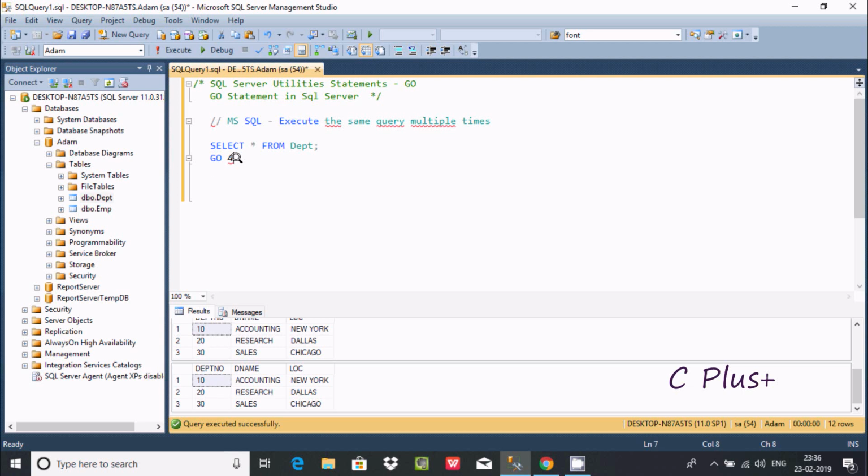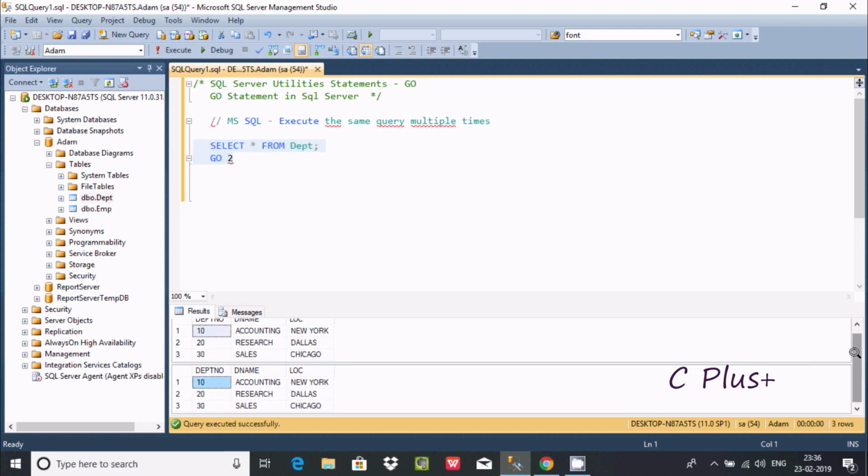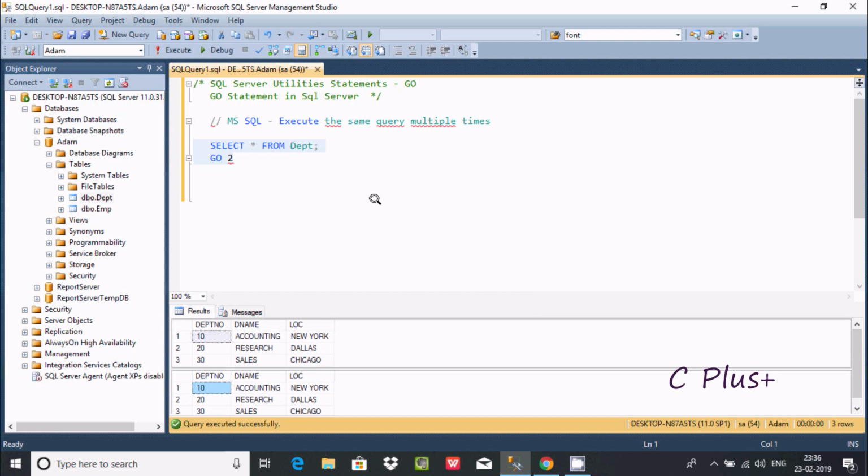Now if you want, here you can display it 2 times. Execute that. So see here, this is the first time, here the second time. 2 times it's displayed.